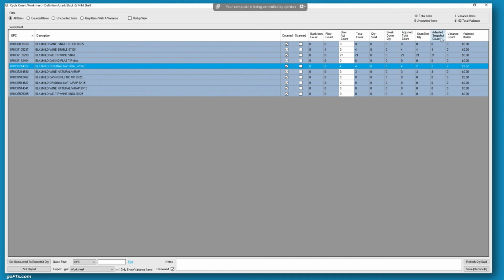Now, in most cases, hitting refresh quantity sold is not going to change your variance count because both of those numbers should update the same amount. If you sold 1 from 4, the new adjusted total count would be 3. The new adjusted snapshot count would also be 3. Your variance should still be 0. But refreshing quantity sold guarantees that the new values for your adjusted total count are what's being applied to inventory.